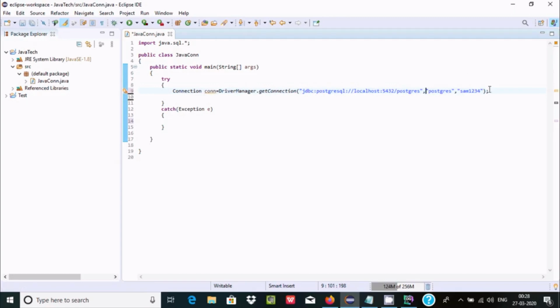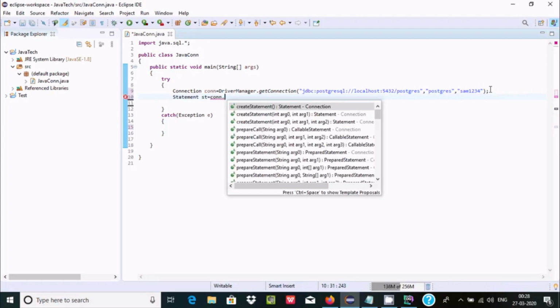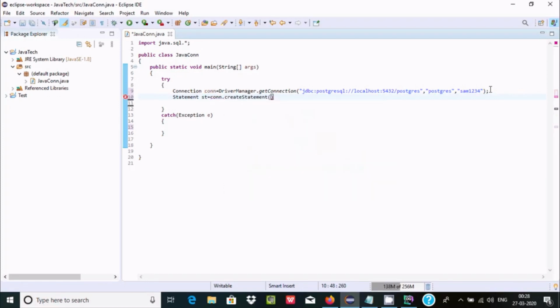Now after that, let's use the Statement class. I'm creating the object st. Here con is the Connection object, press dot. Now here you can see createStatement.